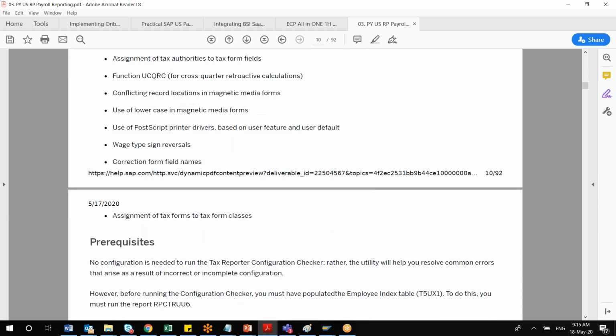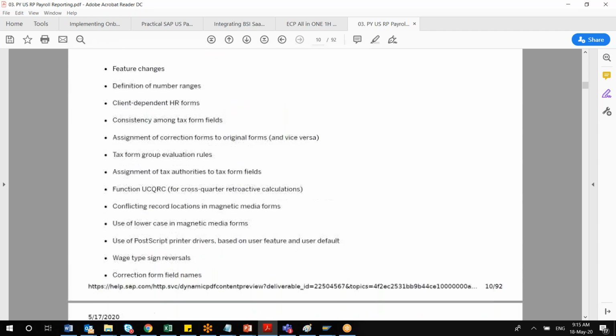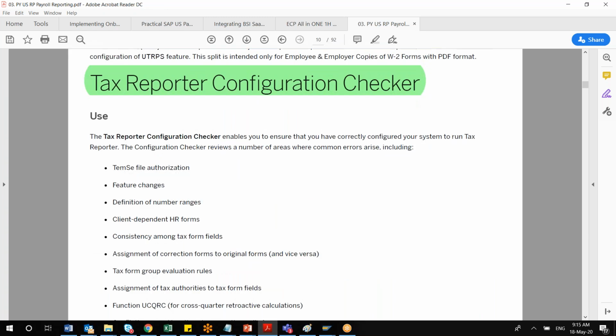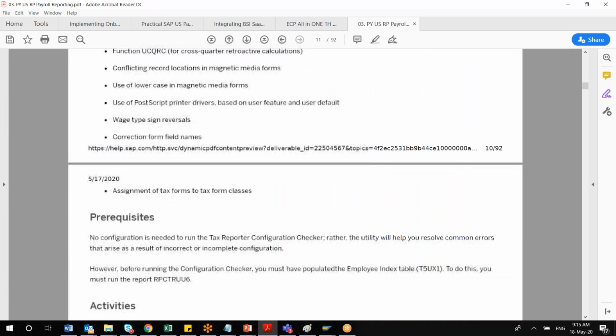Okay, sometimes suppose somebody has the wage type configured, but the sign is negative. He has configured it, and even if you're putting positive, it is going negative. So these are the different scenarios they have from their experience, which SAP has put across. So it is good to go.